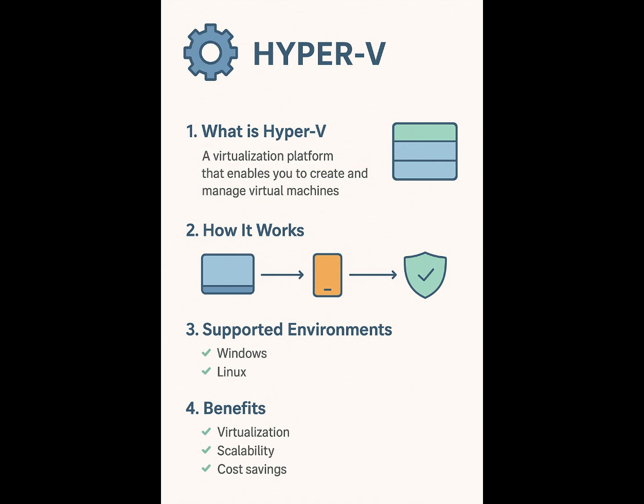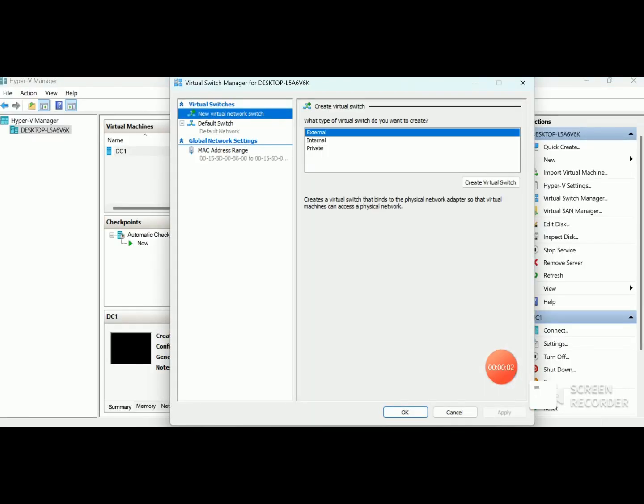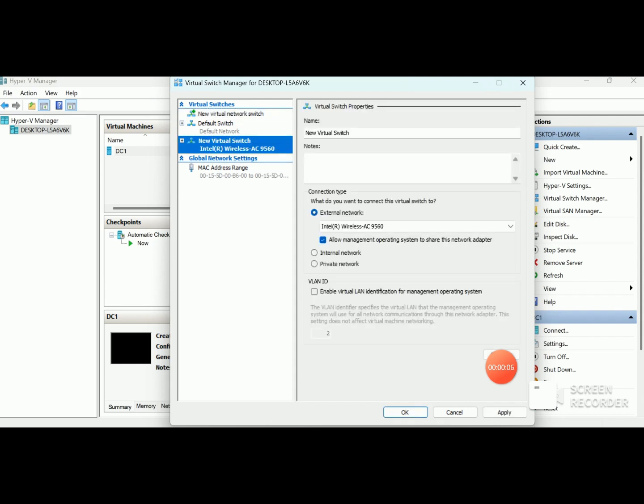2. Create a virtual switch. Recommended. We'll create a virtual switch so the VM can access the network. Open Hyper-V Manager. In the Actions pane, click Virtual Switch Manager. Choose External to let the VM reach your physical network.